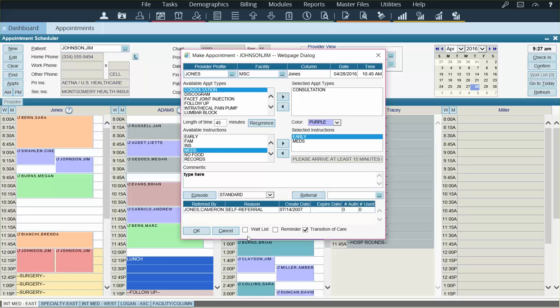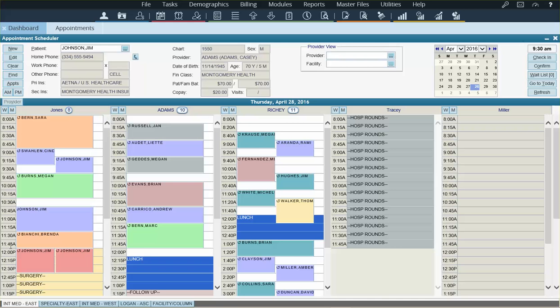We also have a wait list here. If you check this, it will enable you to put the patient on the wait list, so that if the patient is scheduled 3 or 4 weeks out but really would like to come in sooner, when any openings pop up, the wait list will bring up their name and you can schedule them in that open spot, thus keeping your schedule full. All I need to do is hit OK now, and it will take this information that I have created and put it here on our schedule.